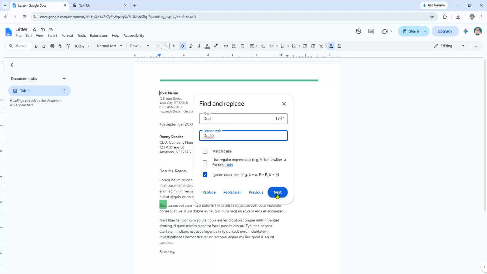If you're only looking to replace them one at a time, simply click Next to find the next instance. Then Replace if you want to swap it out. A great tip is to check the Match Case box if you want to ensure that only words with the exact same capitalization are replaced. This can be really useful if you're dealing with proper nouns or specific terms.